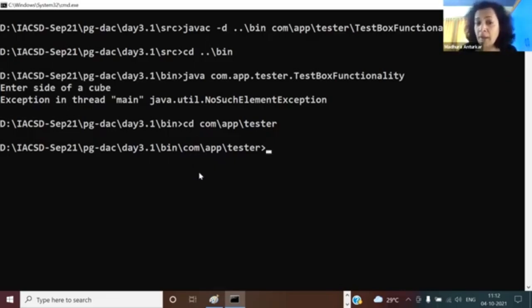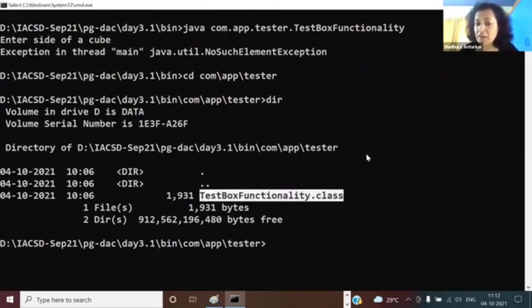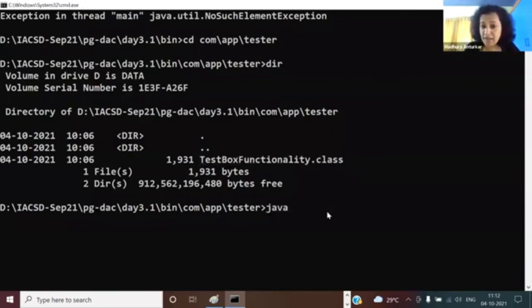I'm in the folder com app tester. If you're on Unix, let's say ls, or otherwise dir. Can you see that in this folder there is a test box functionality.class? So the question being asked is, I'm already in com app tester, and if I directly try to run it as java followed by test box functionality, after I press enter, what will happen? Compilation is already done. So will it run correctly or will you get a runtime error?